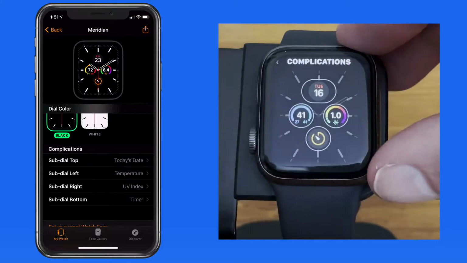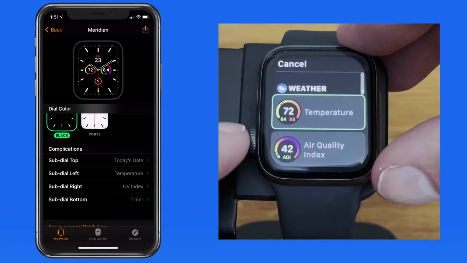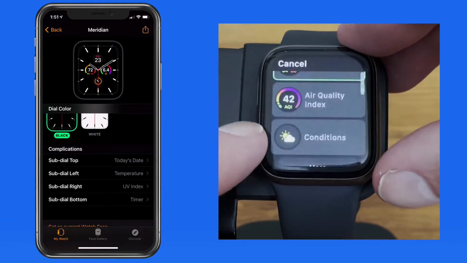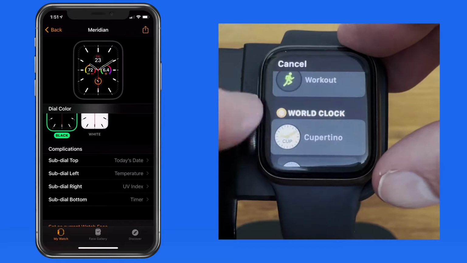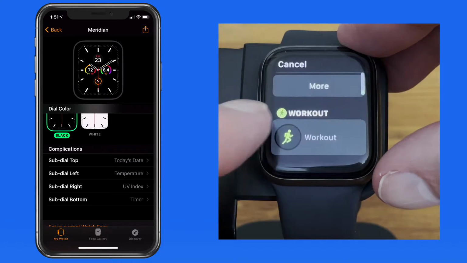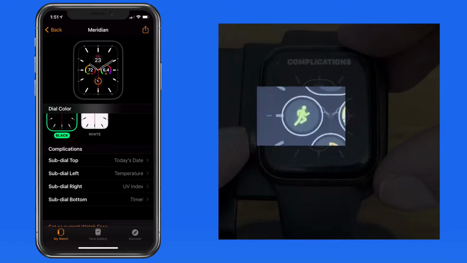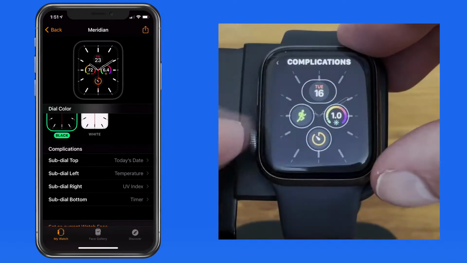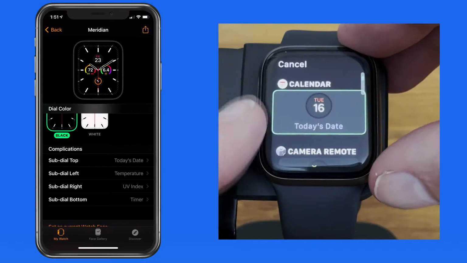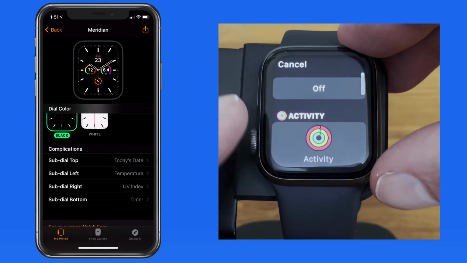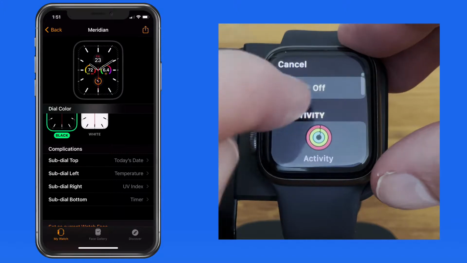On the watch, we can edit a complication by tapping on it and then scrolling through the options. Tap one to load it as the complication. I'll replace the current temperature with a button that will launch my workout app. We are also able to turn complications off for a more minimalist look to a watch face. To do that, scroll to the top of the complications list and select Off.